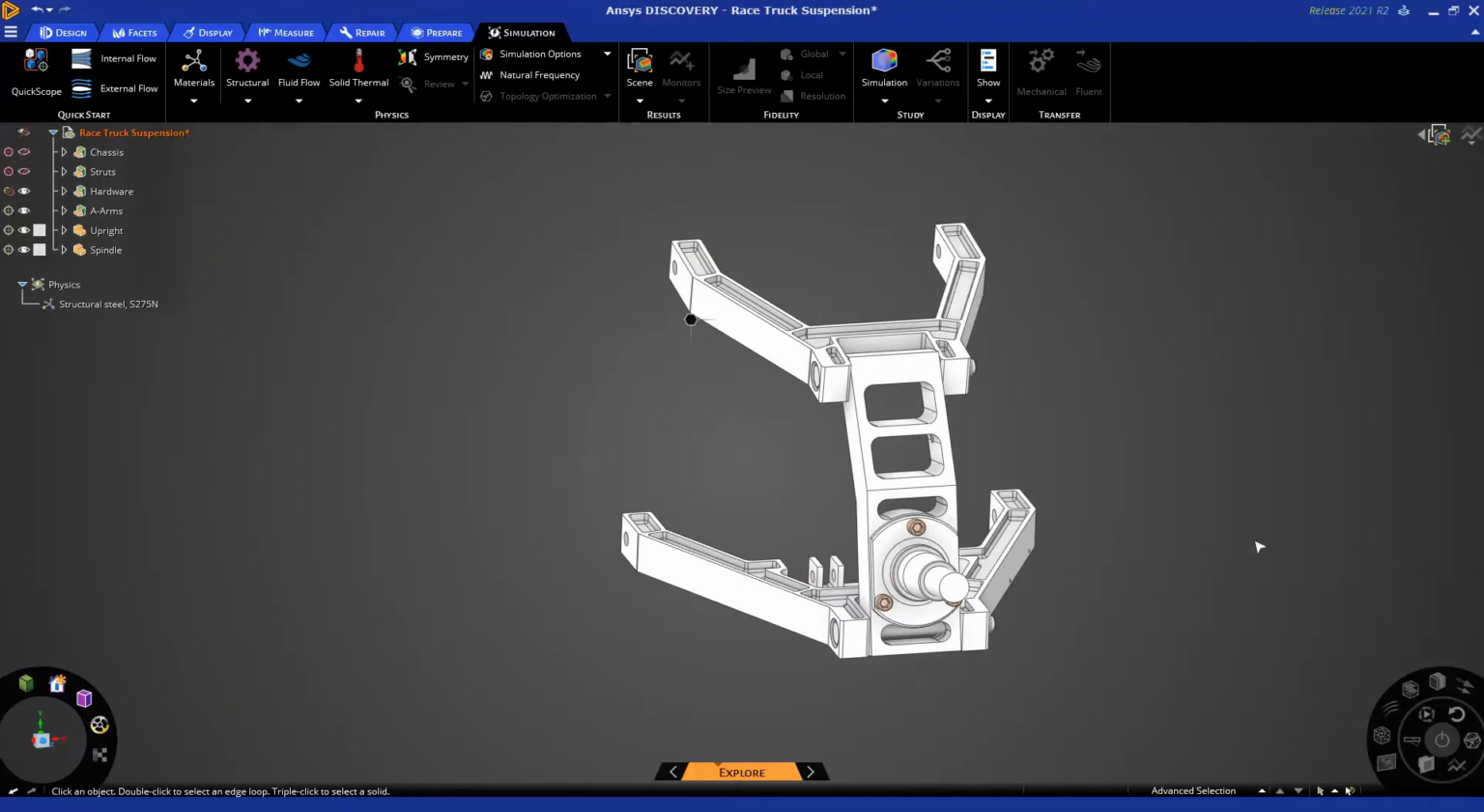So this is a correct scoping for this physics simulation. This could also be accomplished by using our quick scope tool, which is available up here on our simulation tab in the ribbon. This is covered in a few other tutorials, as well as a quick tip if you would like to learn more about the quick scoping tool.